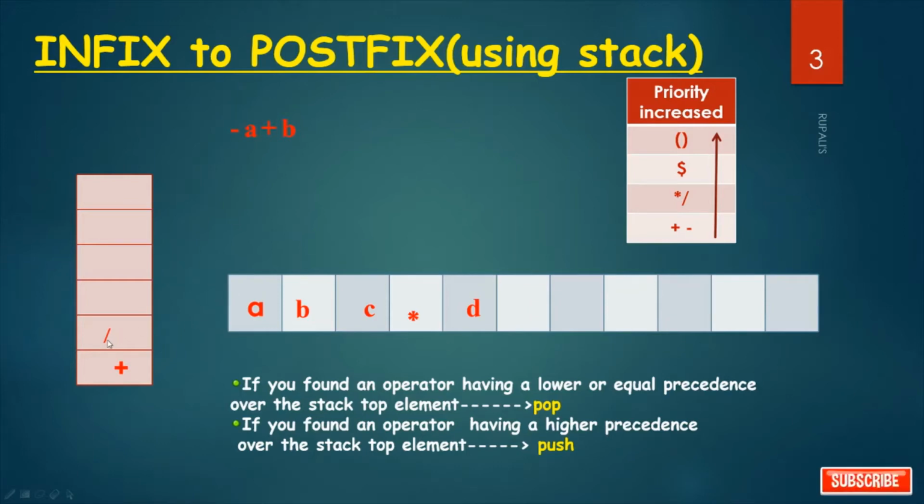So stack follows the LIFO rule. First you have to pop by, then you have to pop plus, and then you have to push minus here. I repeat, minus has less priority than by, so you have to pop by. Then minus has equal priority with plus, so you have to pop plus, then insert minus here.